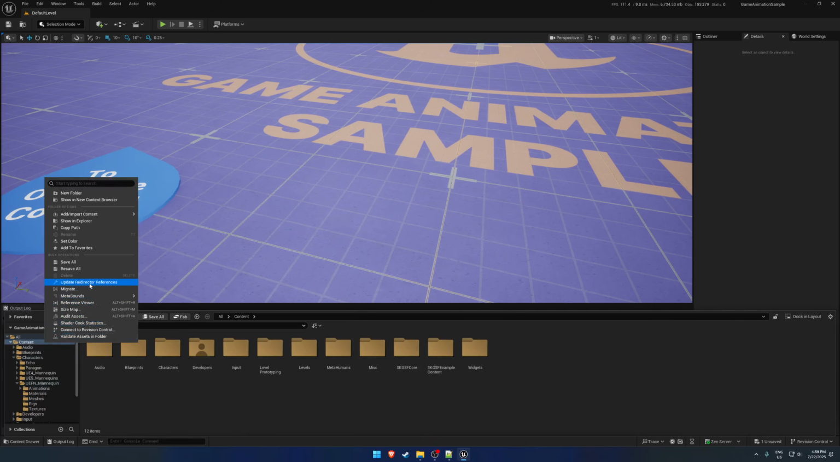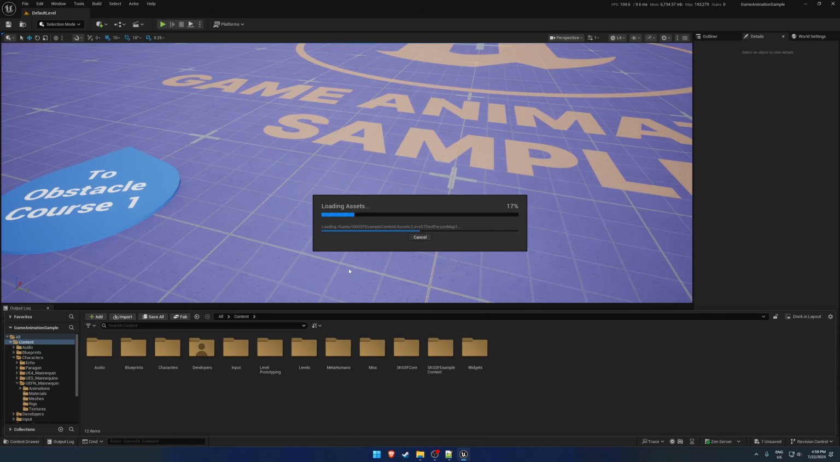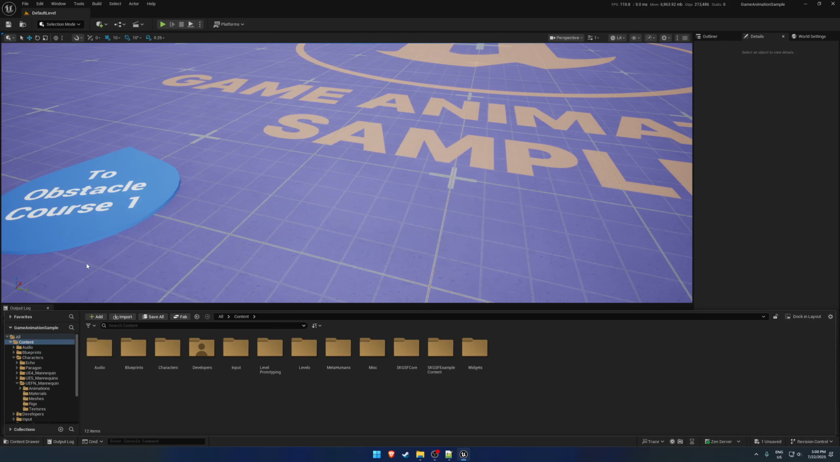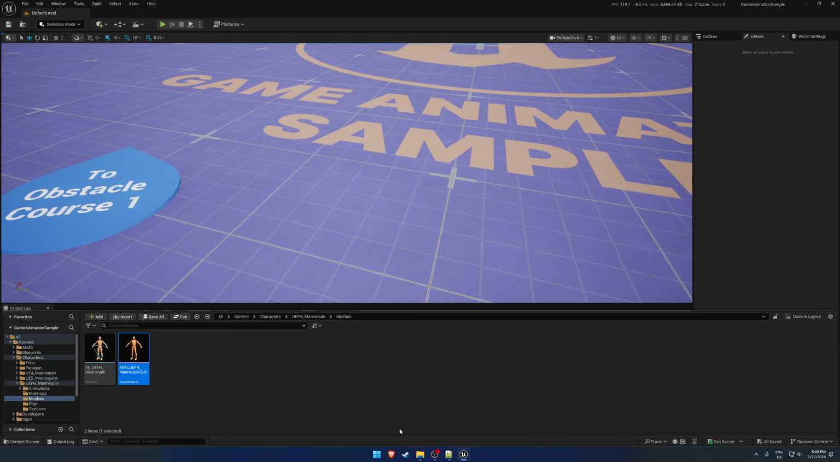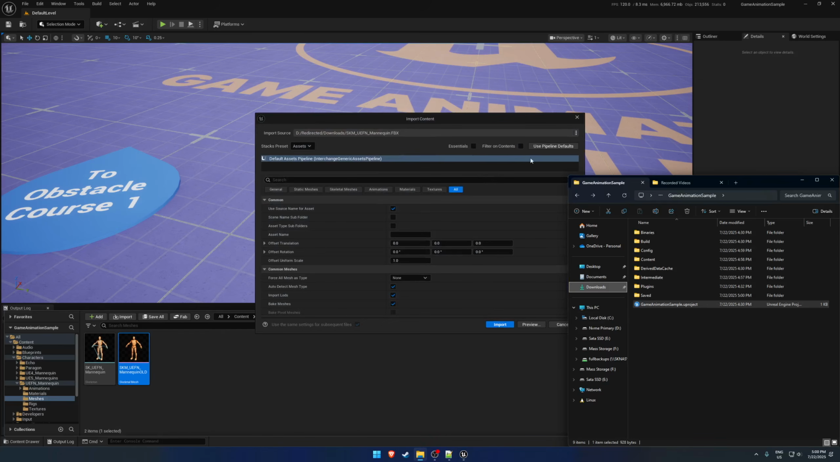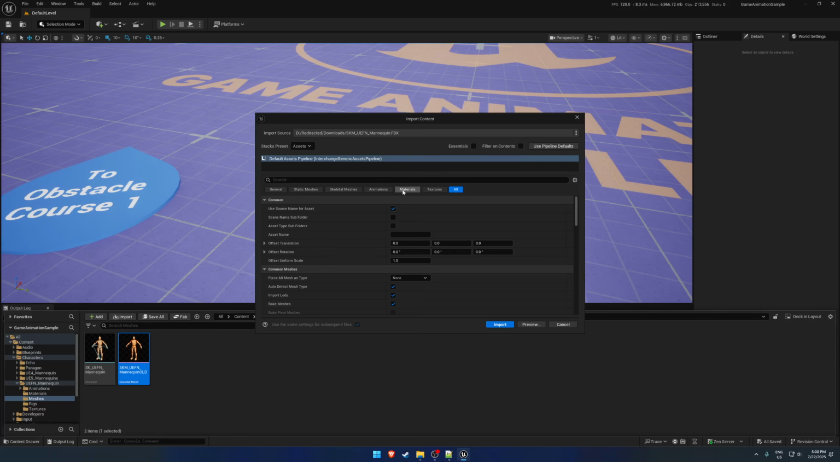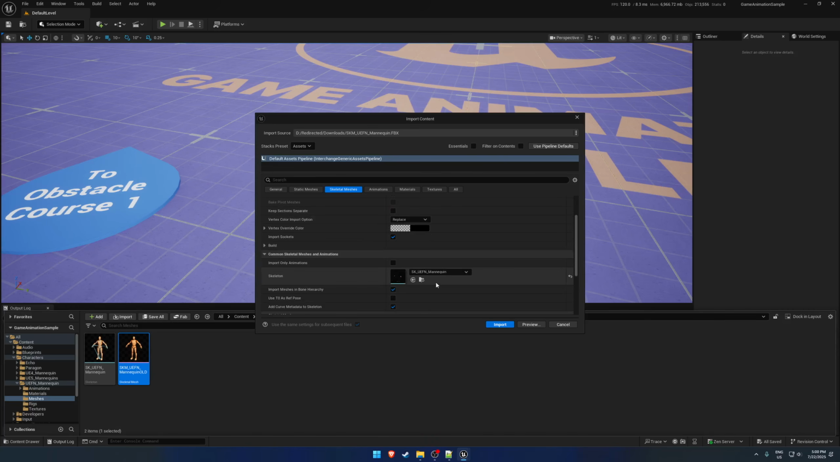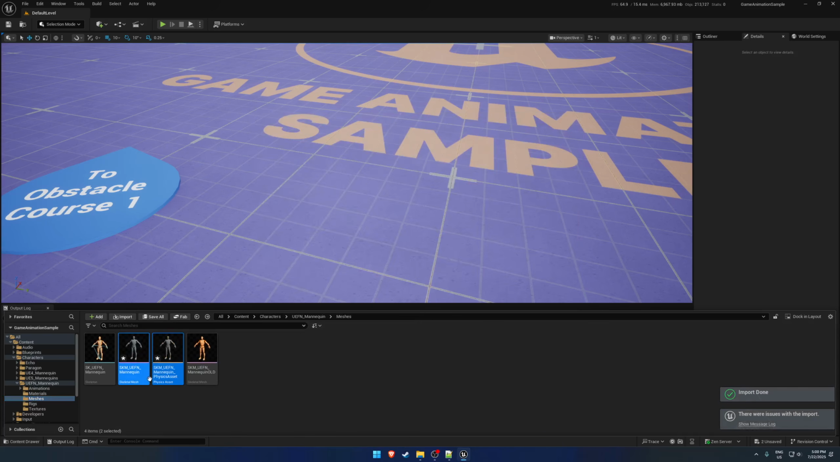Then to be safe, because I've had a lot of crashing issues, I'm going to go ahead and update redirectors and save it. So now what I want to do is bring in that mannequin. So I'm going to use pipeline defaults, and uncheck import materials because I don't care about it, and just make sure it's using the correct skeleton, which is the UEFN skeleton, and import. And that's pretty much it.